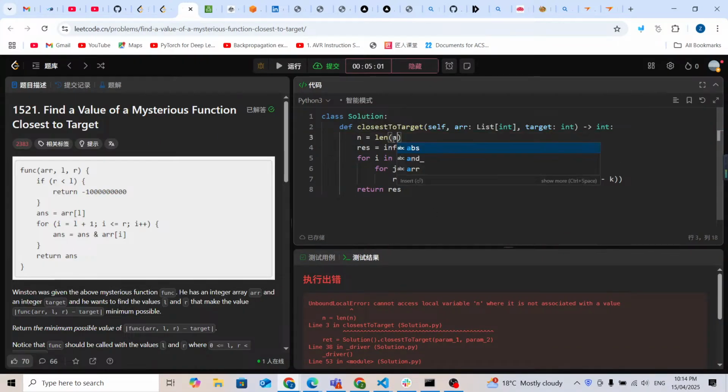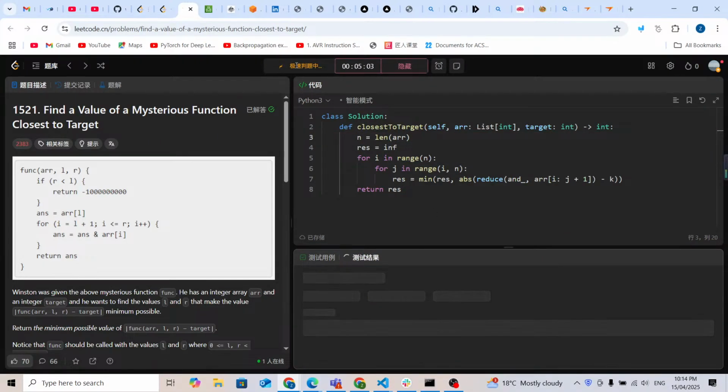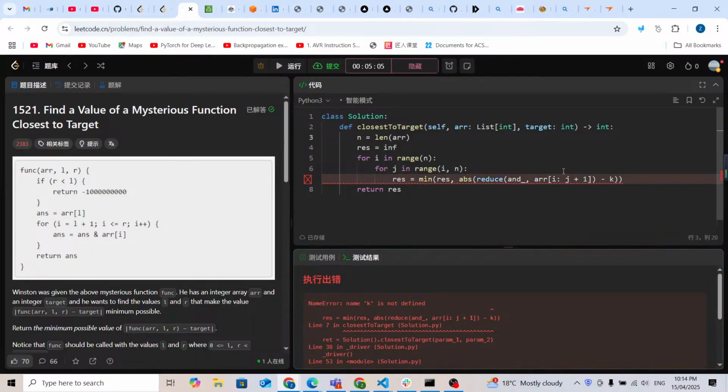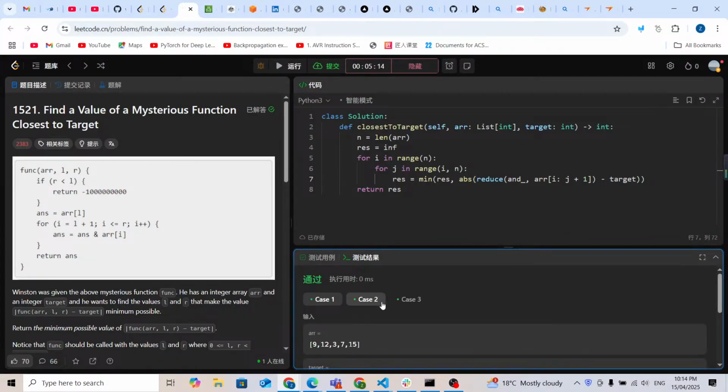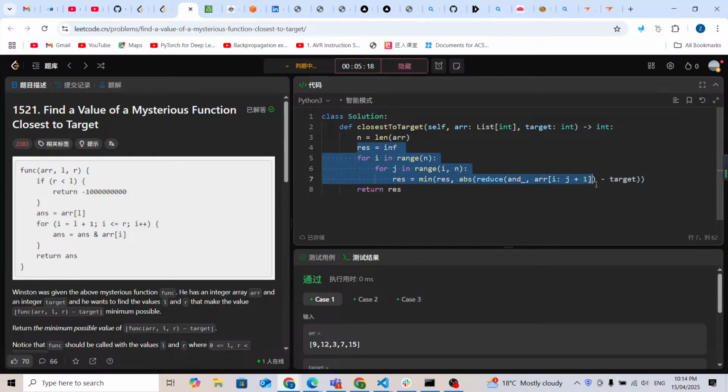This is gonna be the length of the array. And what is the k? It is not k, it is target. Let me just use the target. As you can see, at least it works, but it cannot pass all testing cases because this is n-cubic.